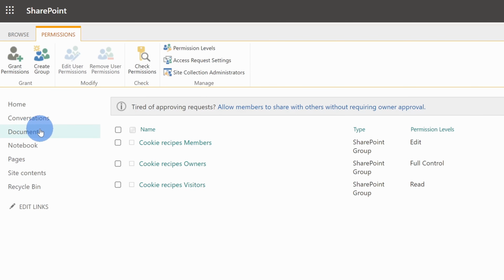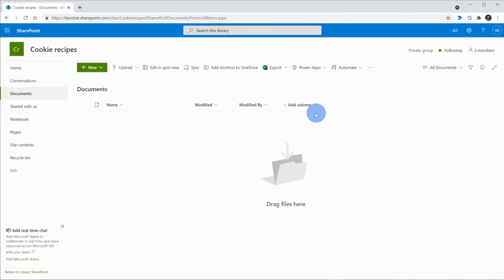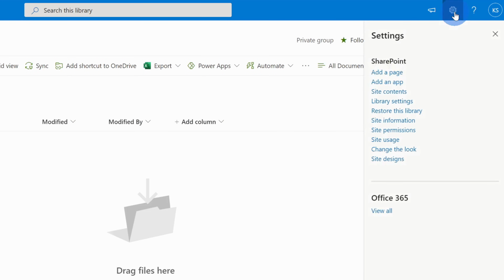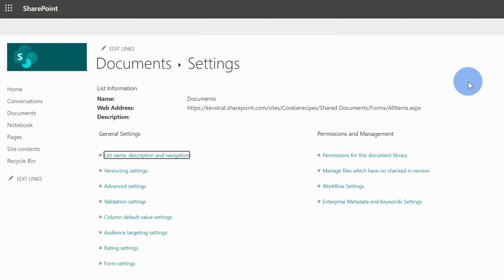Here, I'll click over on Documents. I'm now in a document library, and to set permissions just for this specific document library, I can go up to the top right-hand corner, click on this Settings gear, and right here, there's an option for Library Settings. When I click on this, this opens up a number of settings, and right in the middle at the top, there's an option for permissions for this document library.